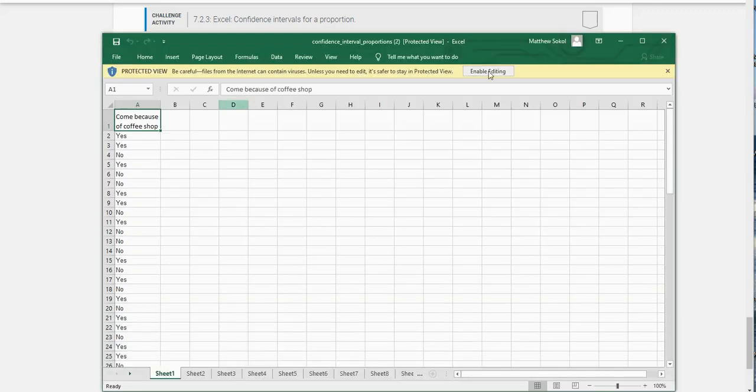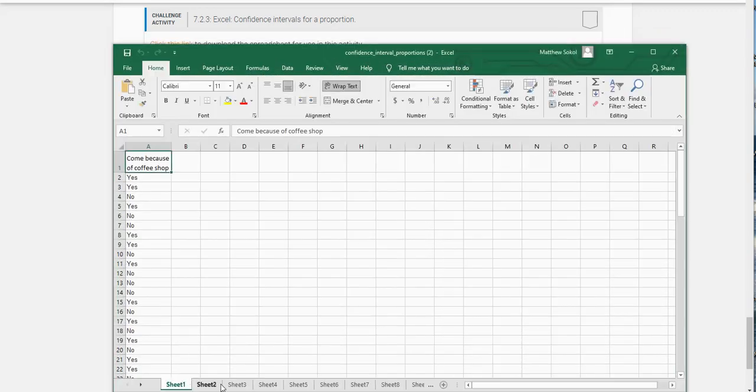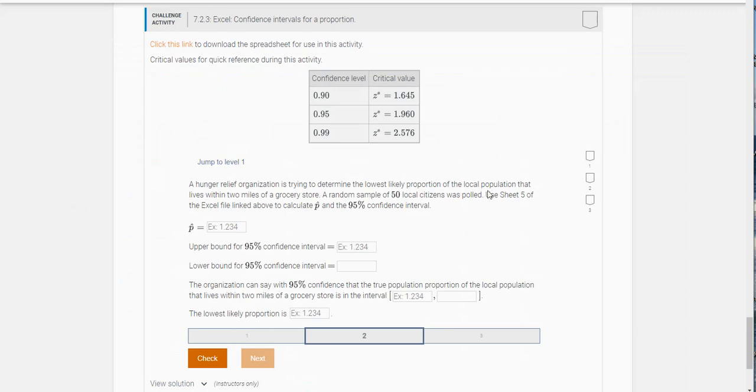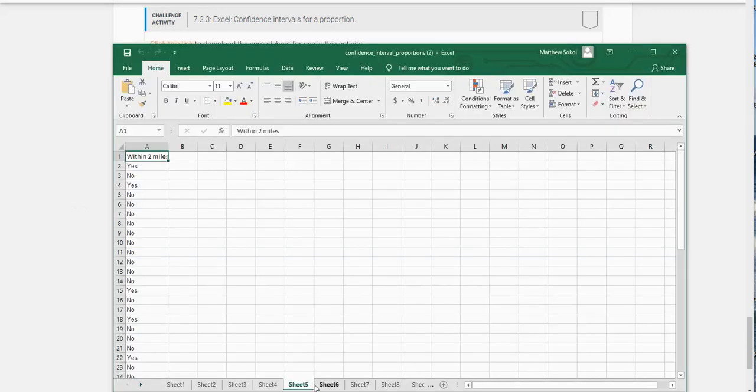When you do, you have all these spreadsheets and all these different sheets will open up. You have to pay real close attention in the problem. For this one, it says use sheet 5 of the Excel spreadsheet. Okay, so I know I'm going to use this sheet right here.